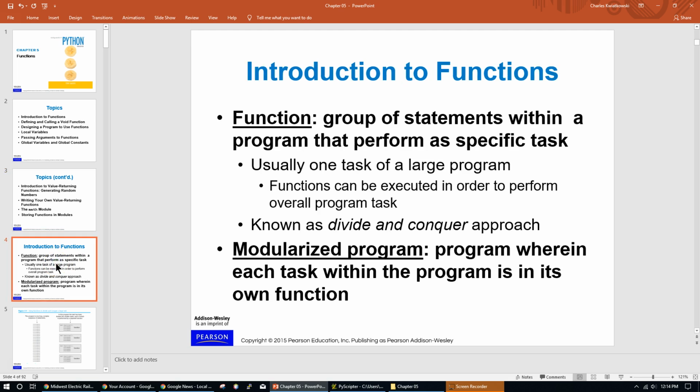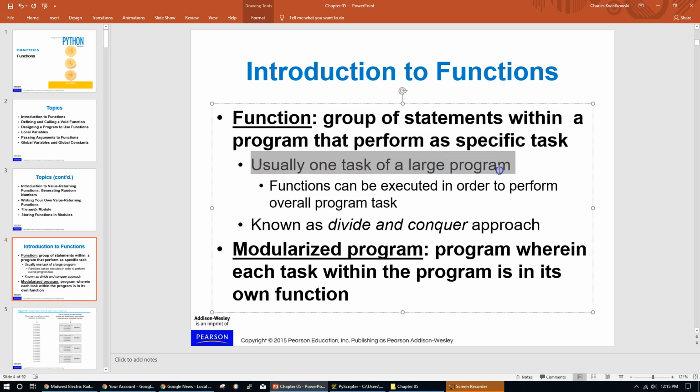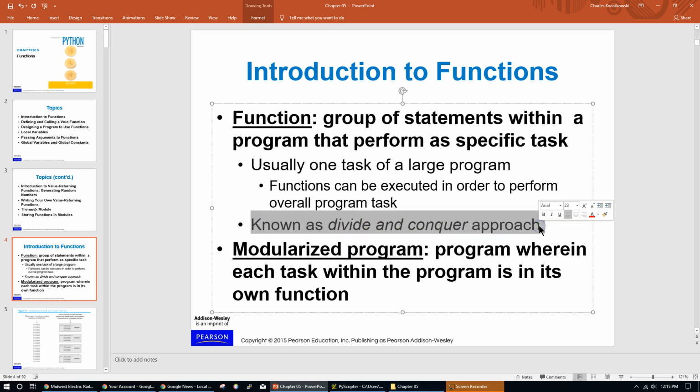Now, you may ask yourself, why use functions in the first place? Or for that matter, what is a function? Well, one definition is a function is a group of statements within a program that perform a specific task. Usually one task of a large program. And then you can execute them in order to accomplish the overall task. This is known as divide and conquer. And this is actually how a lot of software is written.